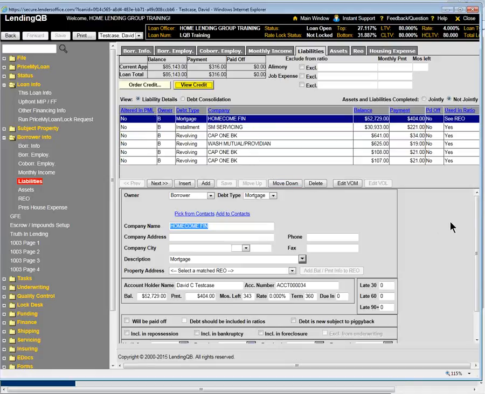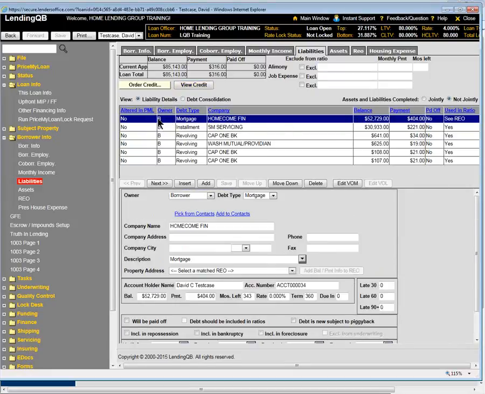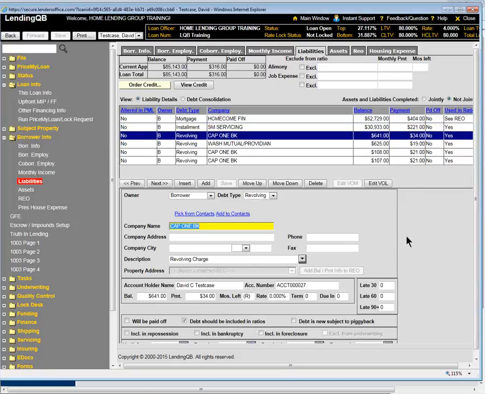Now, also on this page, I'm going to show you in a moment how you can link your mortgage liabilities to your schedule of real estate. So you can tell your processor and your underwriter which mortgages go with which property. They'll also be able to come in and show that a liability will be paid off. Just select that right here.